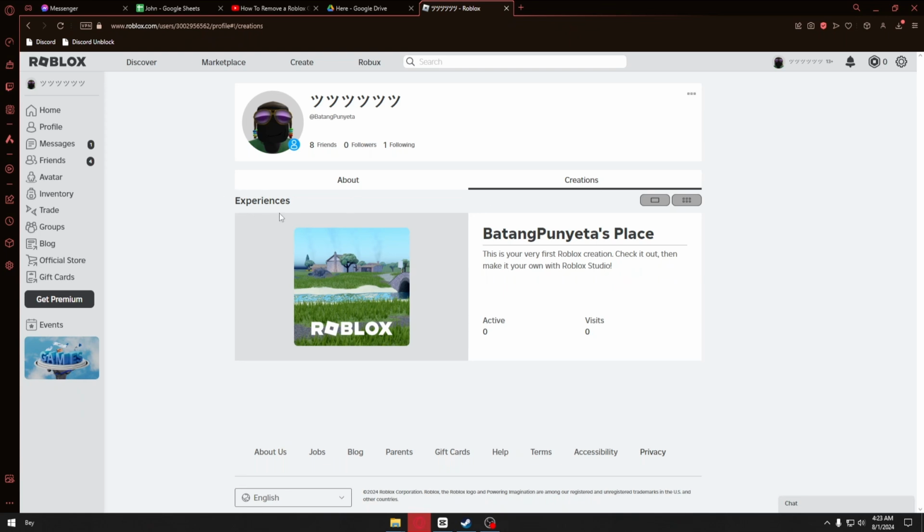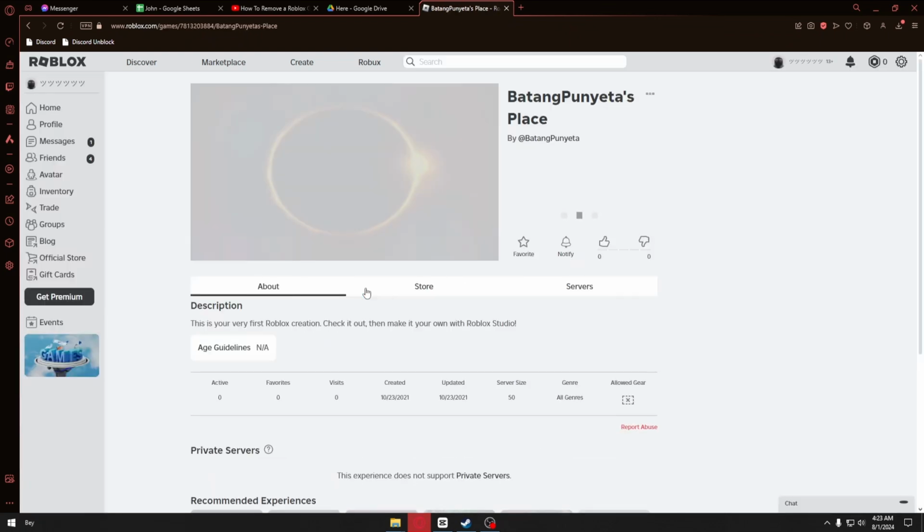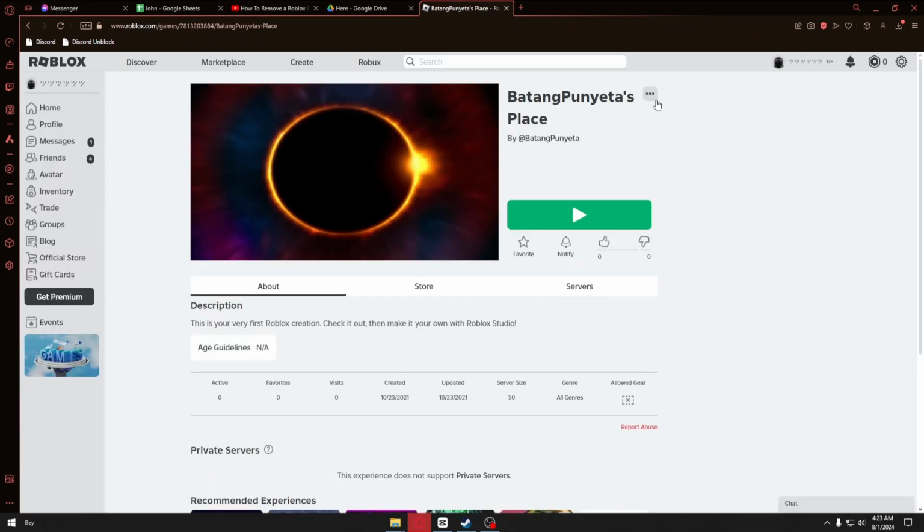From here we have the experiences. I'll just go ahead and select this specific game right here. And once inside, you want to go ahead and click on the three lines right below the game's name, and from here you will be able to see the remove from profile. Now I've already removed this specific experience from my profile, so it doesn't have that anymore.